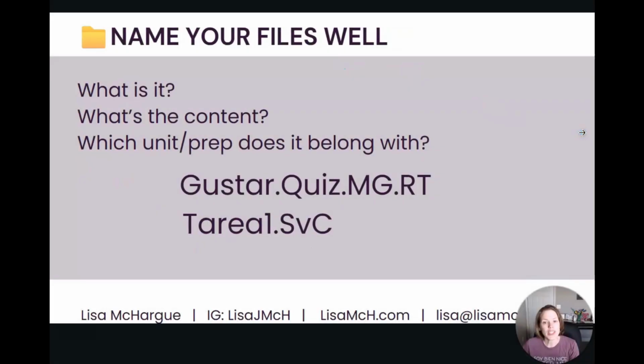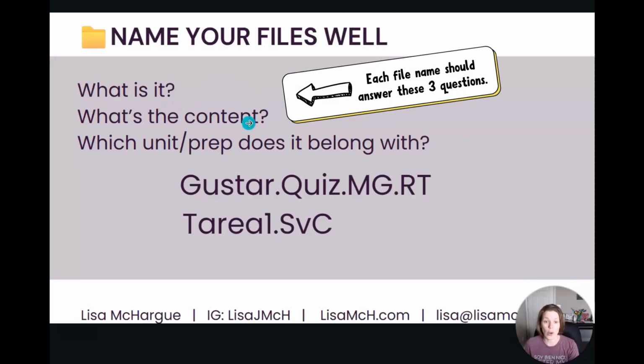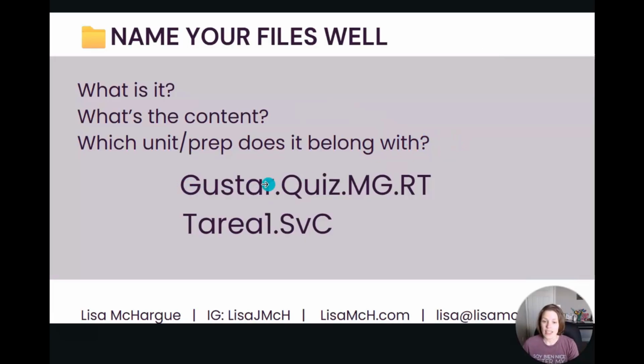My second tip for you is to name your files well. Don't want to see anything that's untitled or copy of or quiz 1 or Spanish 1 quiz. You're probably going to give a lot of quizzes in Spanish 1 or assessments of some kind. So I really like for each file name to answer these 3 questions. What is it? What's the content? And which unit or prep does it belong with? So this is an example file name, Gustar Quiz MGRT.